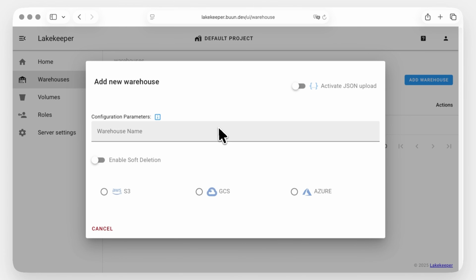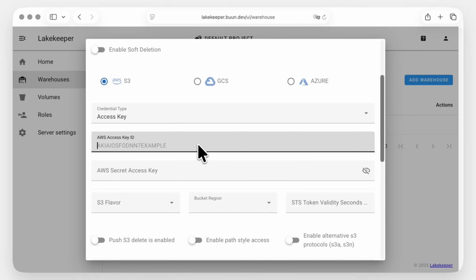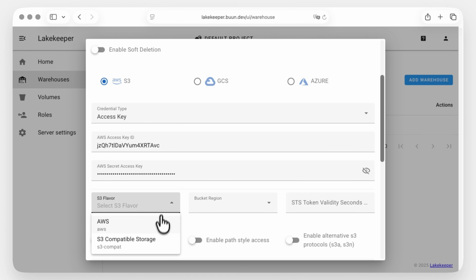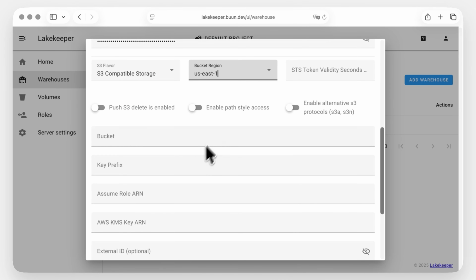Enter the following: warehouse name, sample. Click AWS S3, credential type, access key. AWS Access Key ID is the MinIO Access Key ID you created earlier. AWS Secret Access Key is the MinIO secret key. S3 flavor is S3 compatible storage. Bucket region is US East 1. Enable path style access must be on.